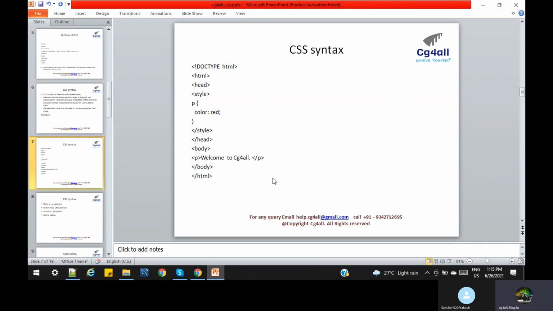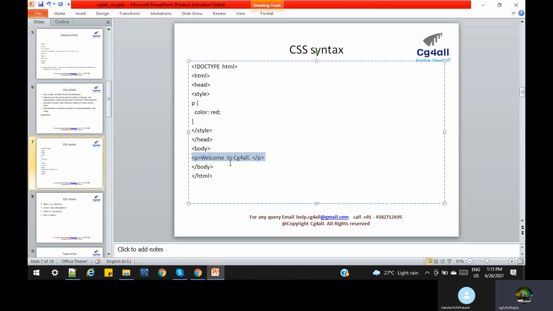Just fine. So we have already understood that any HTML has a doctype, then html, then head and body. So in general, we have to write the CSS in the head part. Now I have one P tag. P is a paragraph type. Welcome to CG for all. So this P is referring to this element.